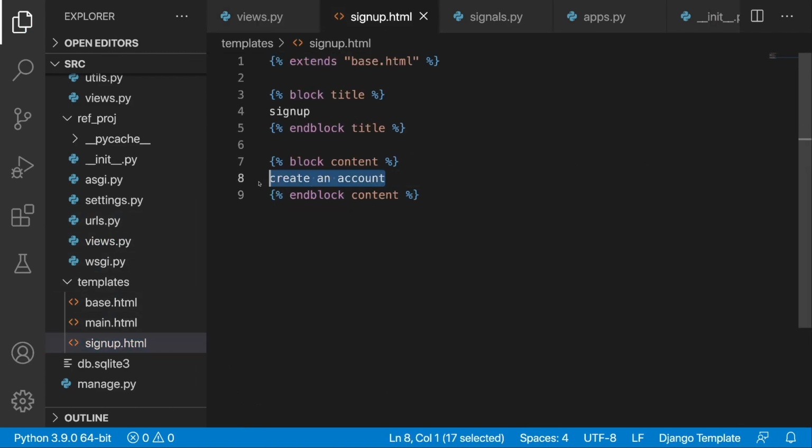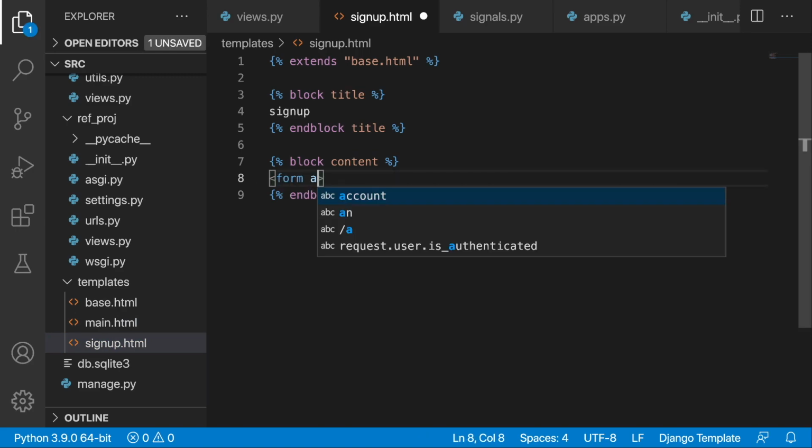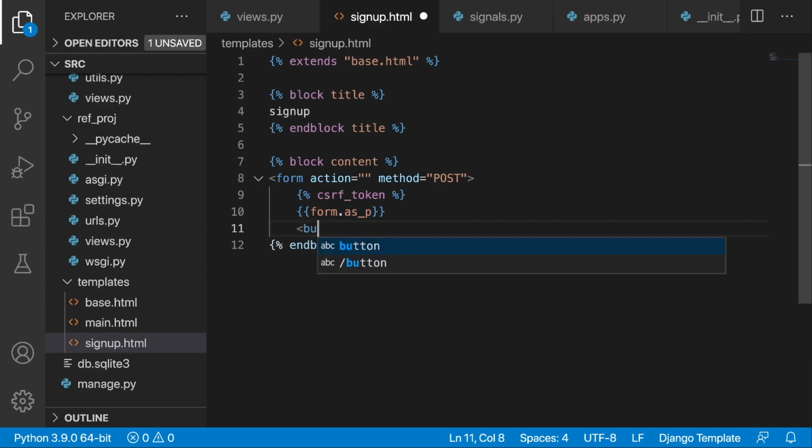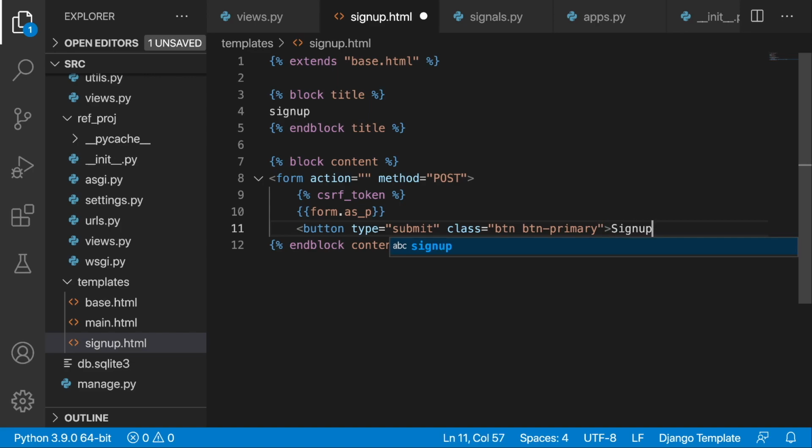Here, let's get rid of this create an account and let's put in form action. Let's set it to blank. The method is equal to post. Let's not forget about the CSRF token. And over here, let's put in our form itself, form.as_p. And then we will have a button type equal to submit with a class equal to btn btn-primary. And let's put in sign up and let's close off the button.